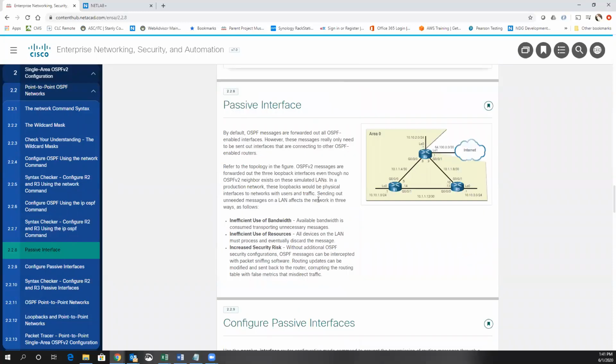Another thing we have here is what's called a passive interface. One of the things that happens with OSPF is it does send out hello packets every 10 seconds on all the configured interfaces. Well, if you're looking here at our network, R1, there's nothing on the loopback that needs to have any kind of hello packets going out. So that's a waste of bandwidth, it's a waste of resources. It's also a security issue because someone could grab those hello packets and learn more about your network.